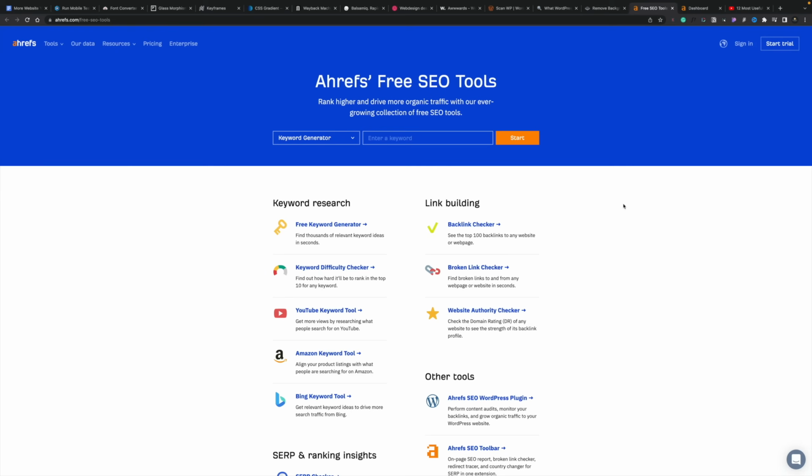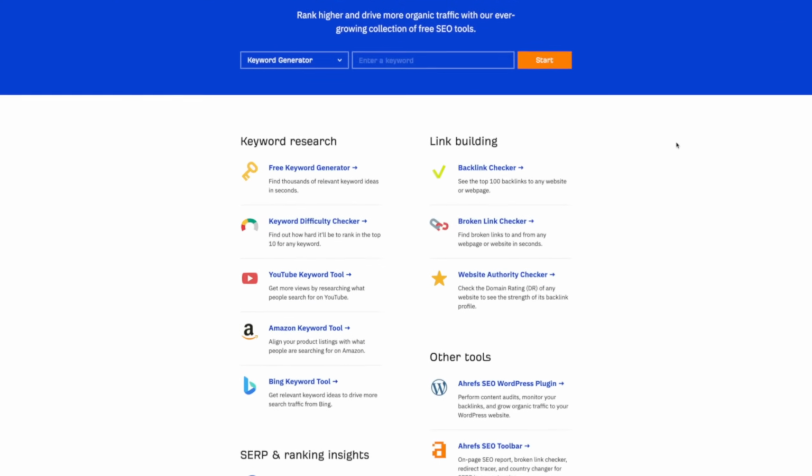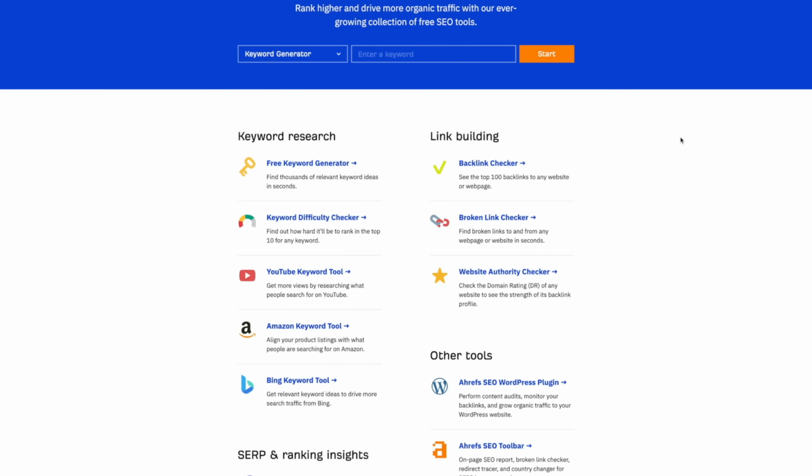So we're going to start off with Ahrefs. Now, you may be thinking, well, Paul, this isn't free, and for a lot of things, you're absolutely right. It is a very expensive service, and a lot of people just don't have access to the money they need. But it does have some free tools that I think, if you run a website, are incredibly useful to have. So there's a list of these free SEO tools you can see on screen right now, and all of these are very, very useful.